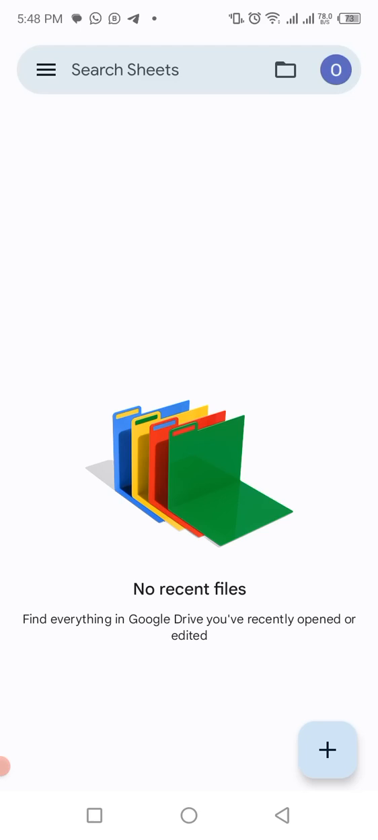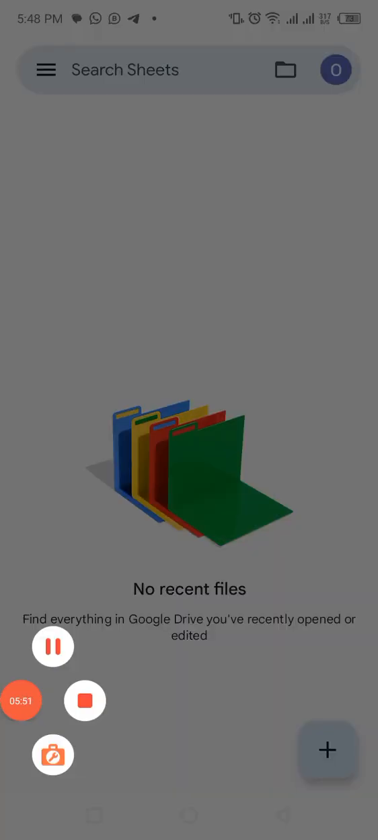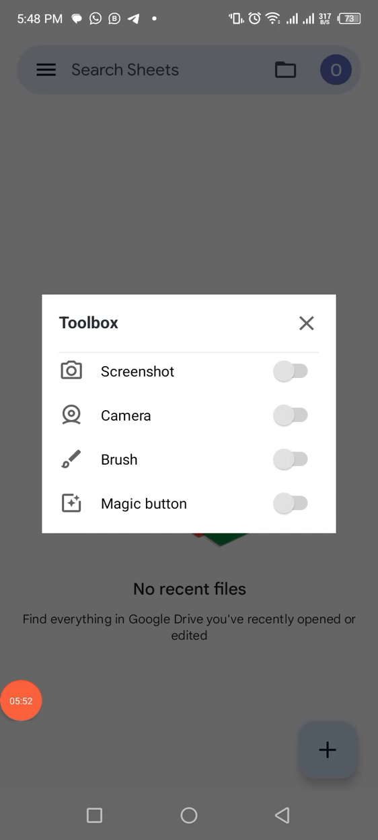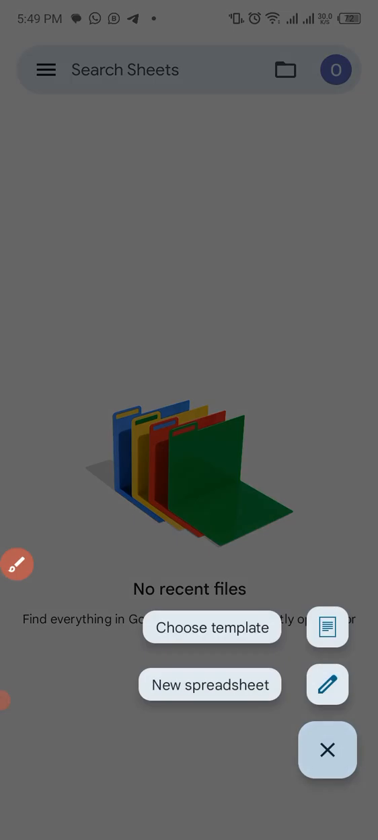So now I'm going to click on the plus sign. I don't know if you can see the plus sign below. So this is the plus sign, this plus sign below. All you need to do is click on it.